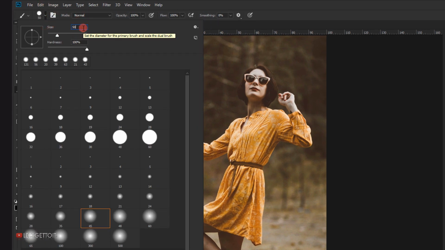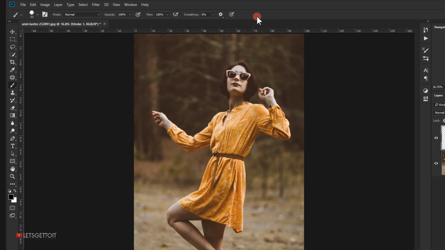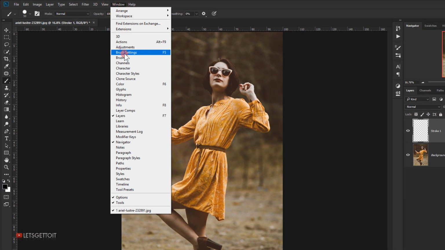And this depends on the resolution of your image. If you have a big resolution image, you can use 50 or 60 pixel, but if you have a smaller image, just use 20 or 15. So the stroke will appear a little bit bigger. And then I will make sure that 100% is set for the hardness and 100% in the opacity and the flow. Now I'm gonna open the brush settings by going to window, and I will open brush settings in here.